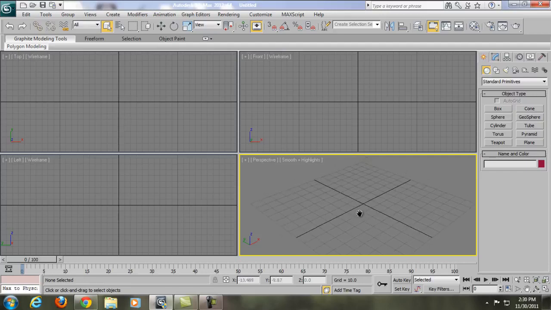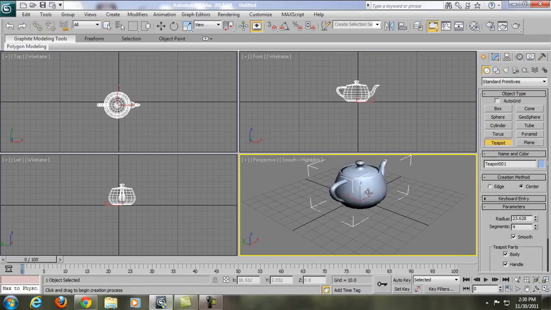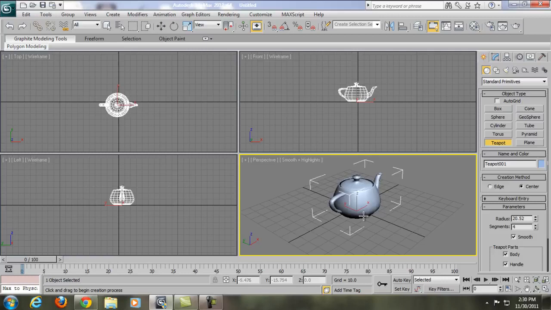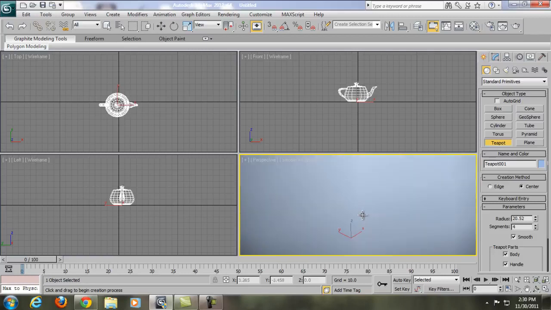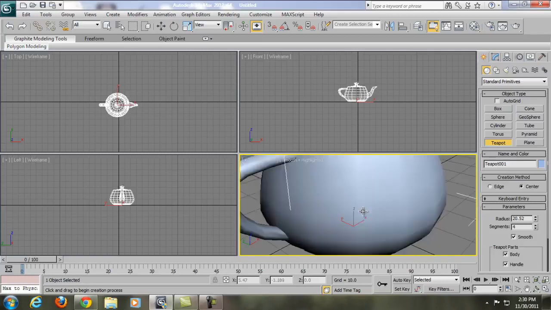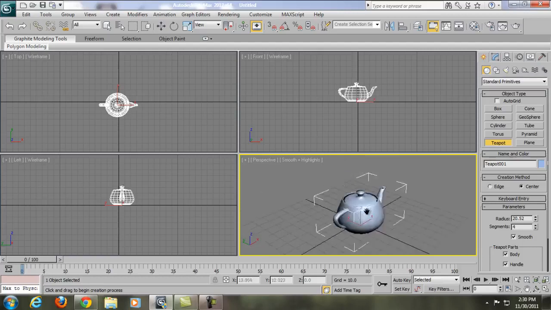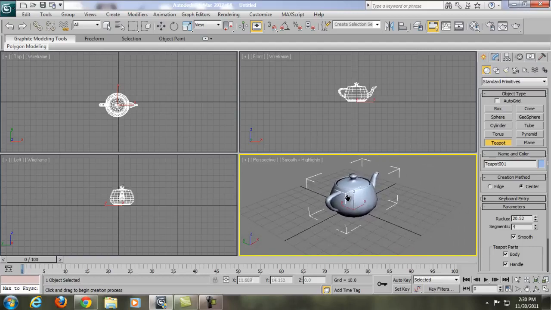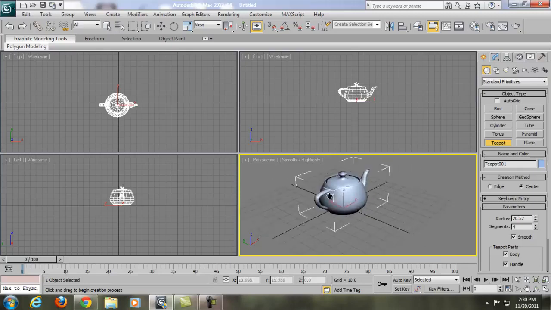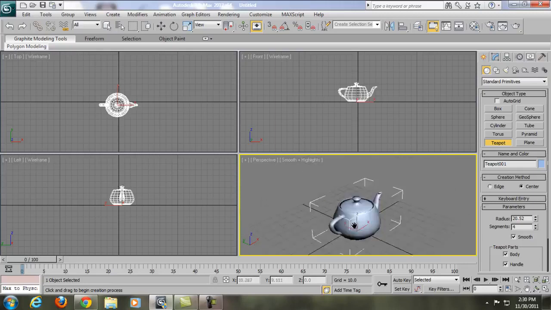Before we get started, I'm gonna teach you a little bit about the shortcuts in 3ds Max. To zoom in you just have to scroll your middle mouse up, and to zoom out you just scroll your middle mouse down. And to move with the hand tool, click and hold your middle mouse scroll and move it around, left, right, up and down.